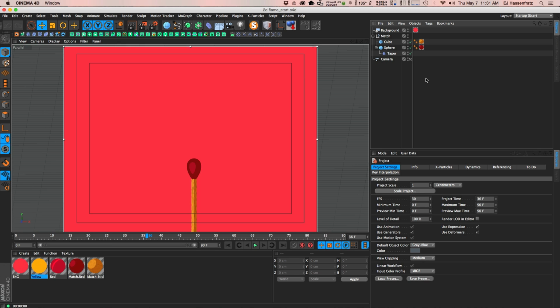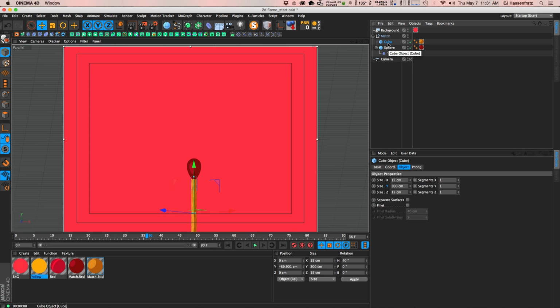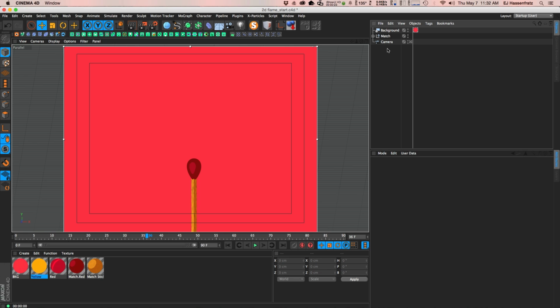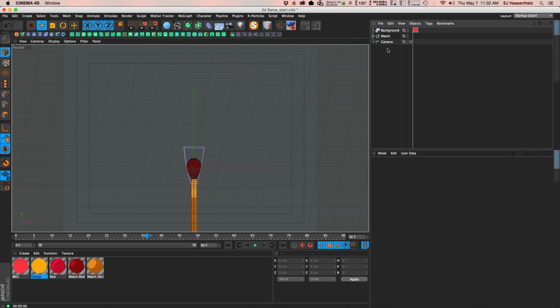Alright, so in my scene now, I just have a matchstick, and that's just made with a cube and a sphere with a little bit of taper on it to create the little, what is that called? The little fire match starter, the head of the match, whatever that is. So that is my match there, and now all we need is a little bit of fire. So all the pyromaniacs out there, we're going to have some fun.